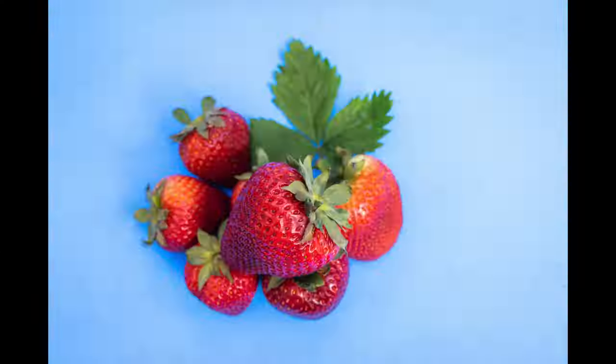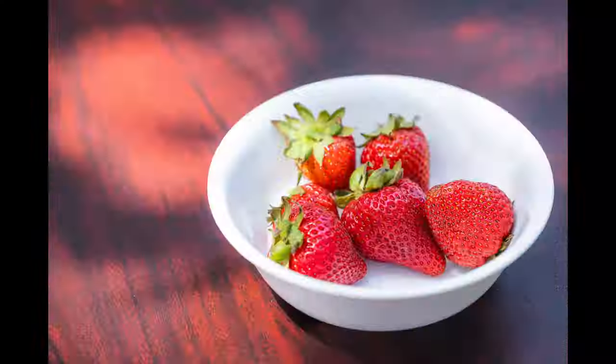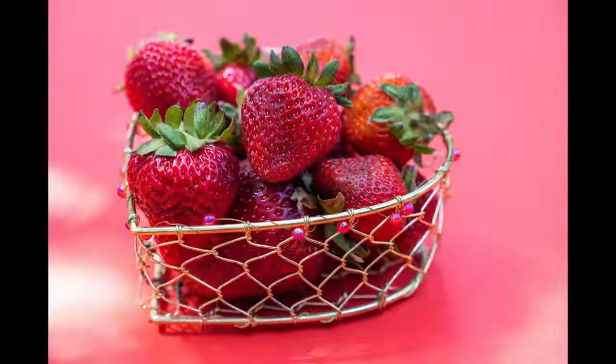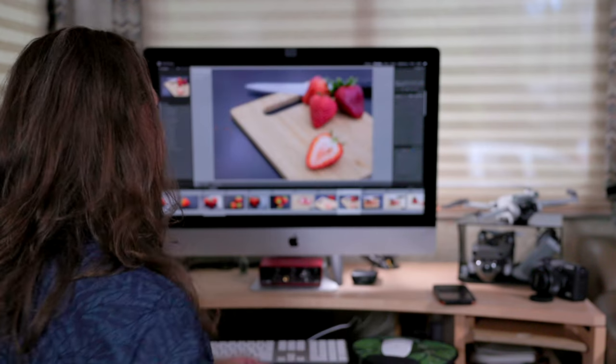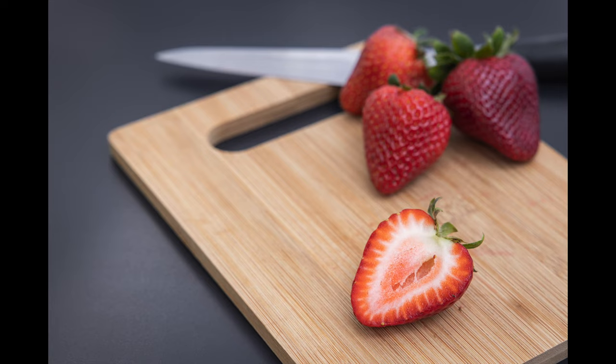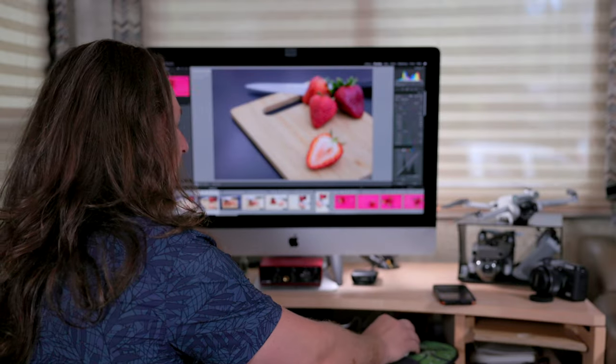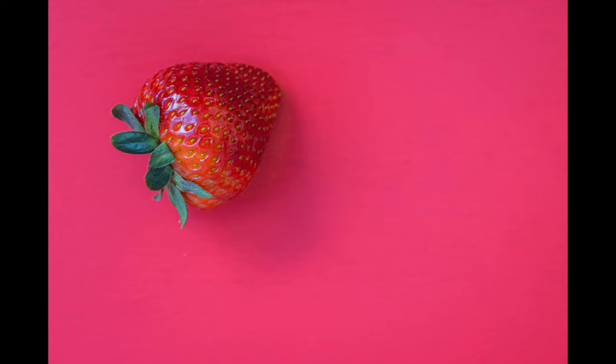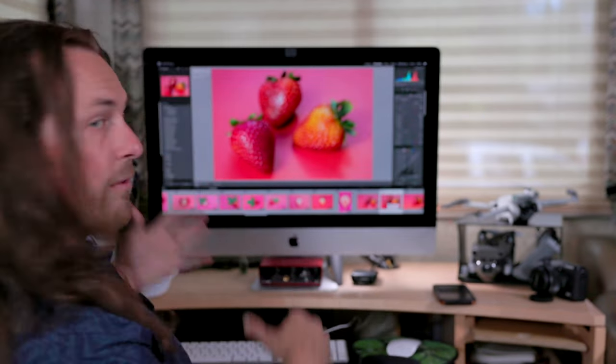So I ended up taking about 400 images and I selected 200 of them for this photo shoot. Like I said, the same strawberry. Now you have a prop, you have a cutting board, you have a knife. It's very easy to just keep adding and adding or changing the background. Now I have a red background. There's many ways and many things that you can do to get the same product to look completely different.